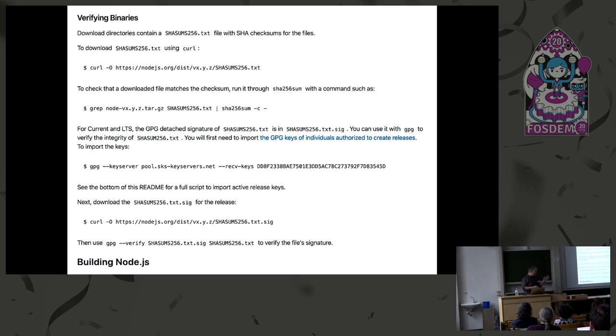Currently, across all the package repositories, there's no standard way. Everybody does it differently, and you have to figure it out, and sometimes it's not even well documented, and you have to spend a lot of time to actually verify the stuff.